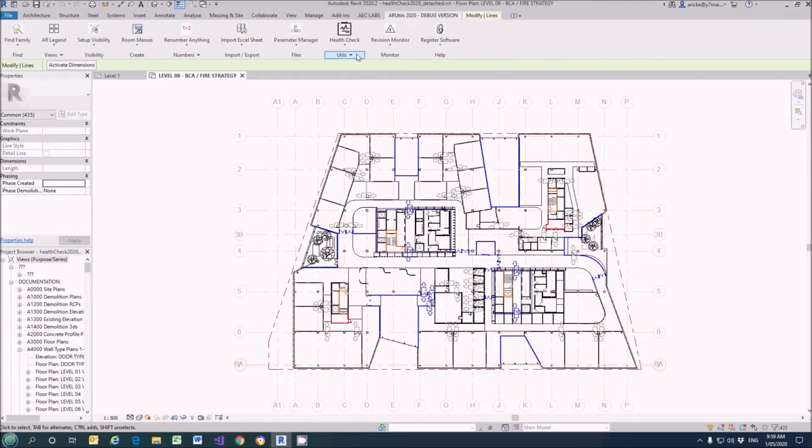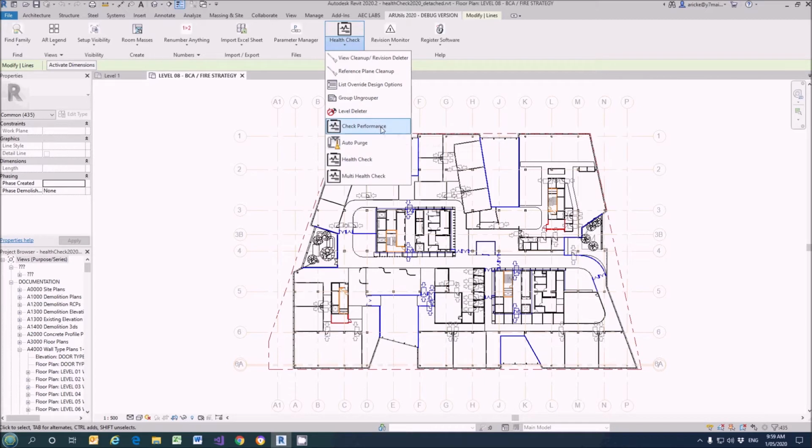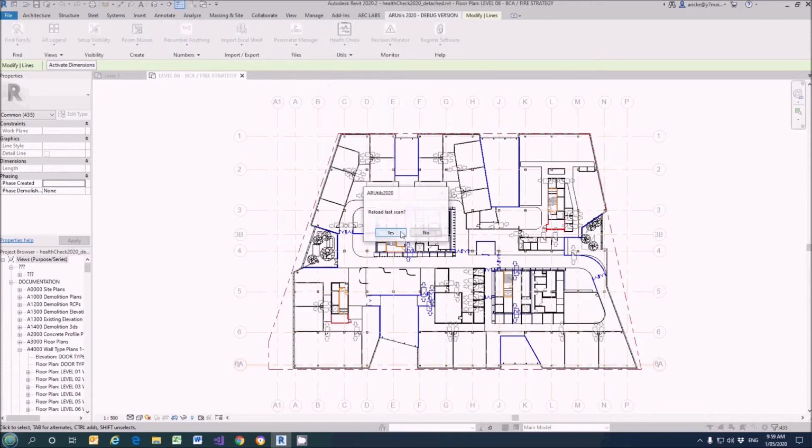So under the Utils pull down, we have a number of commands. We've got check performance. This actually does a performance check of your model based on commands created by the Revit team. This just puts it into a nice usable form for you. And we also have the health check command. So this will check the health of our project. So let's just fire that up.